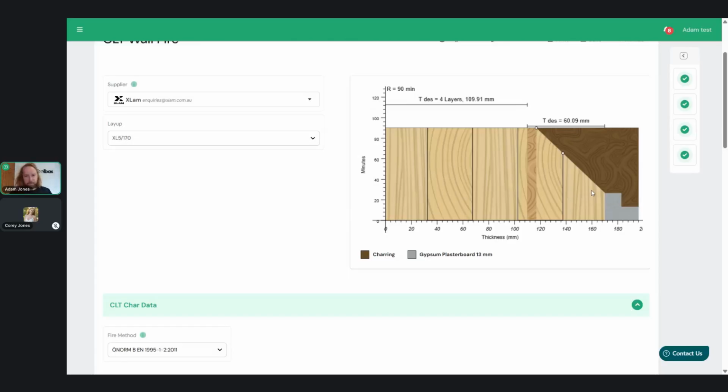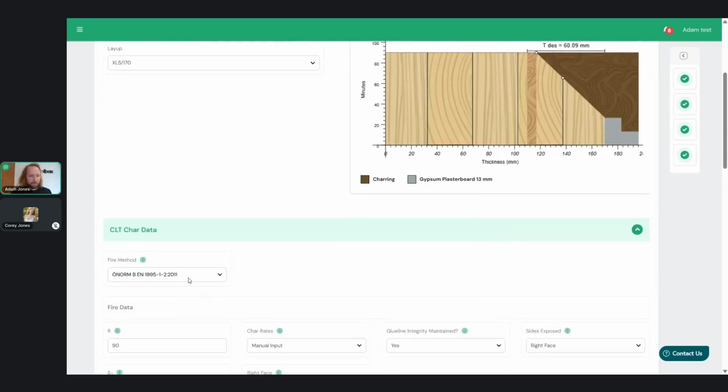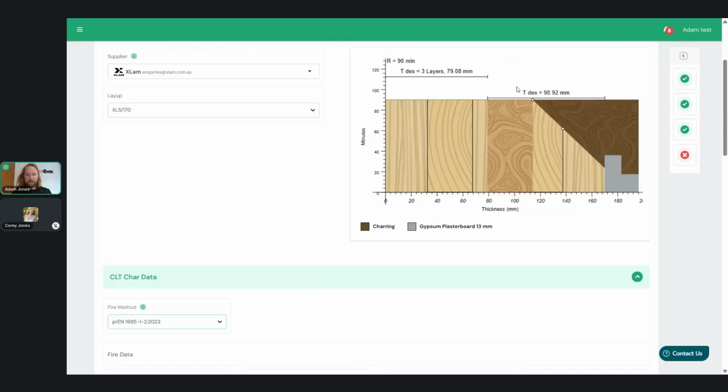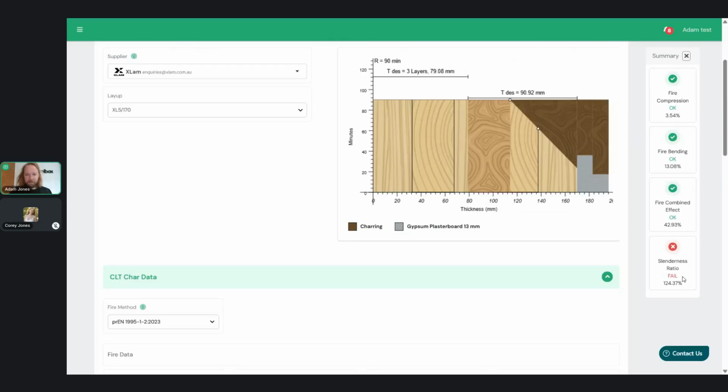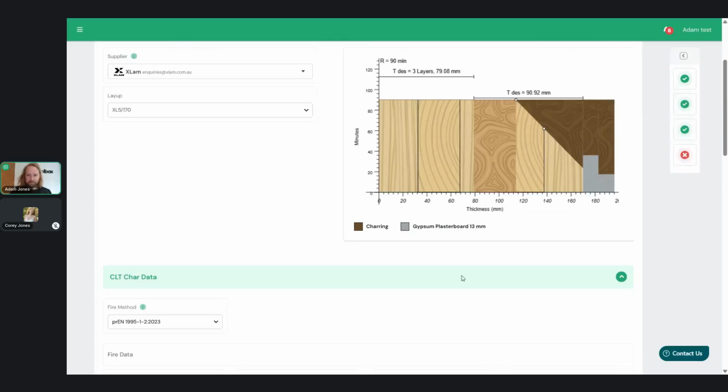So these are quite powerful fire design calculators to use. If we did change to the new Eurocode, you're going to see totally different assumptions when it comes to the zero strength layer, and we've got a more conservative design with the new Eurocode. And you can see here right now we're failing based on slenderness in this instance.